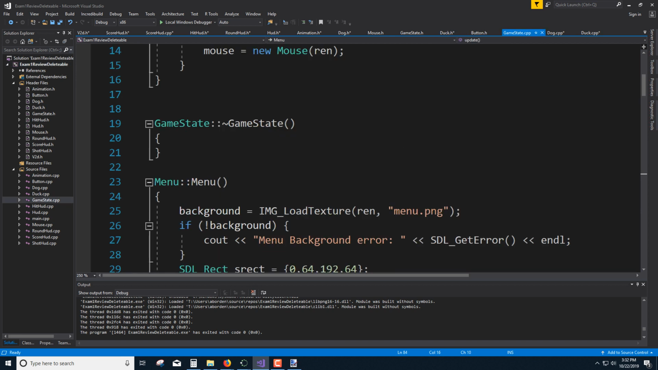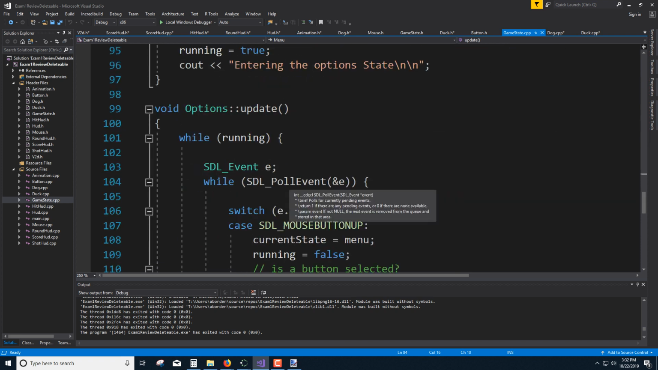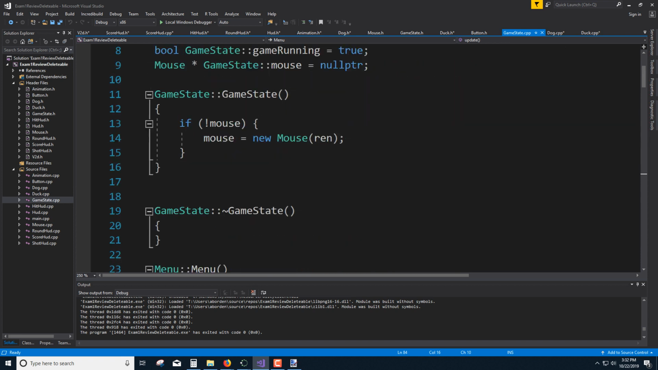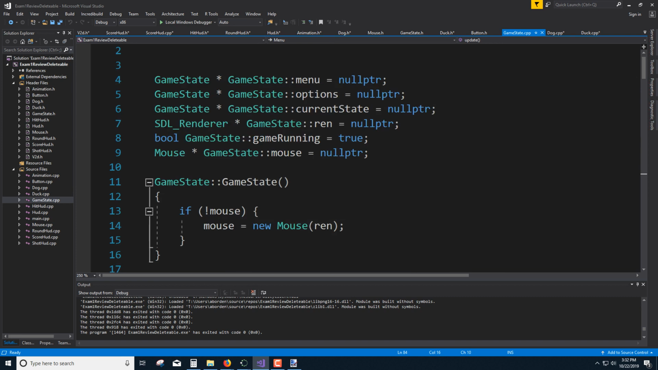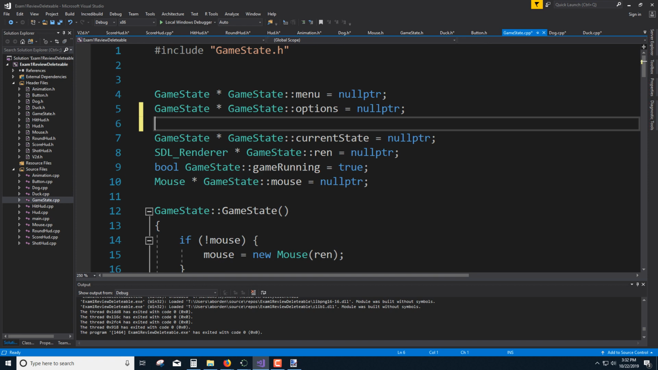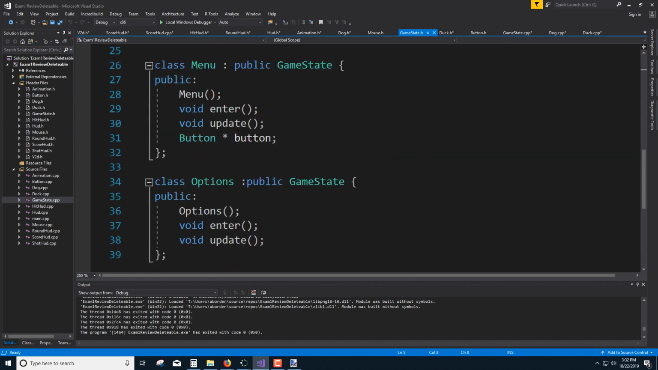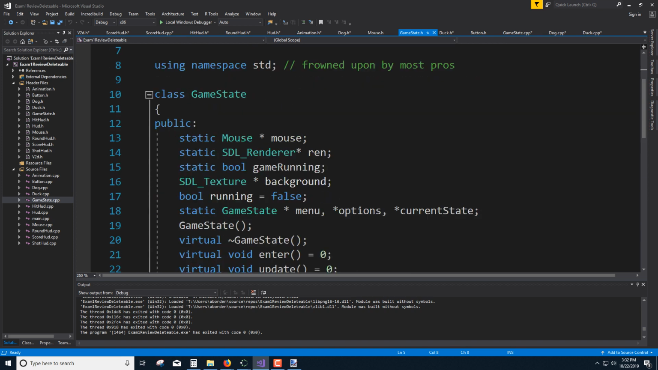Let's go to game state and we should have a game state level. You guys do three or one?